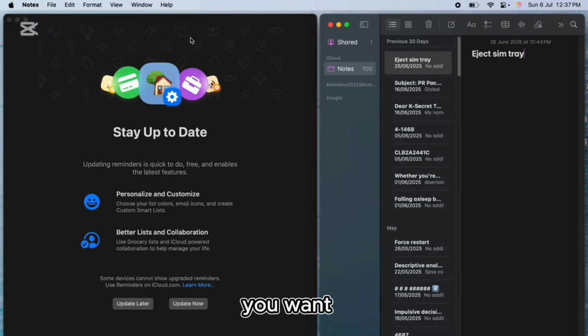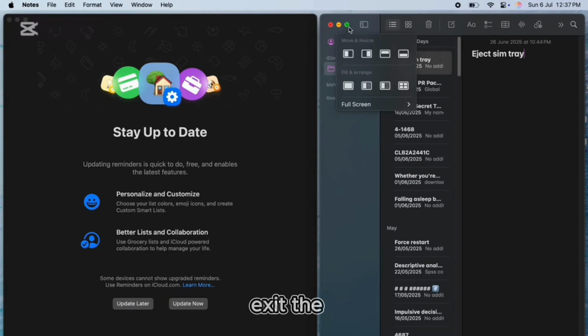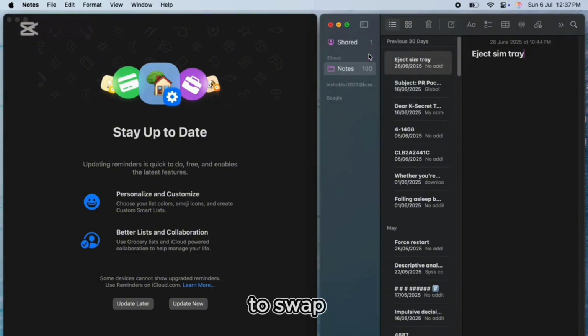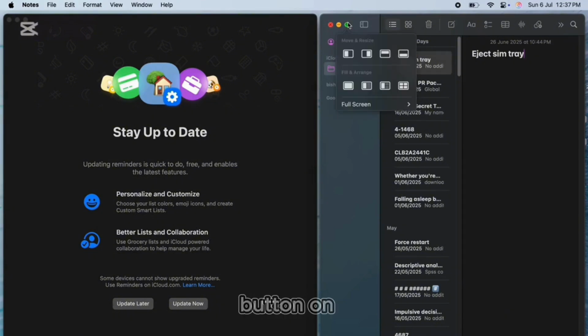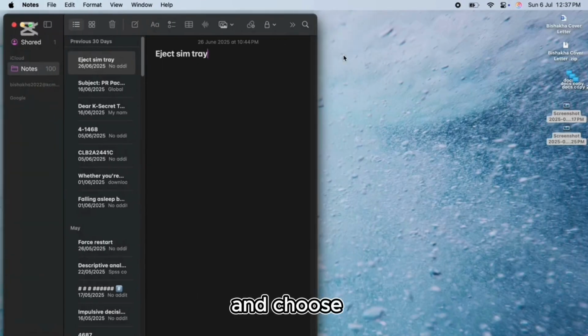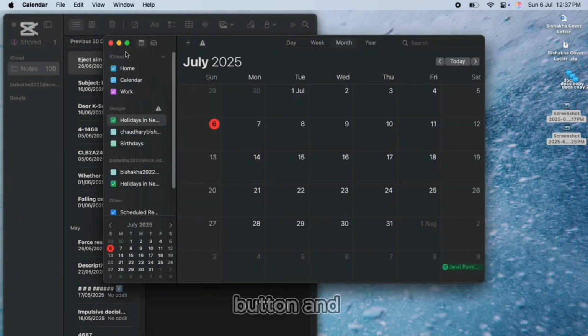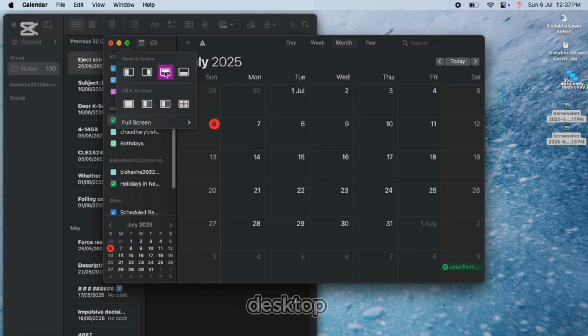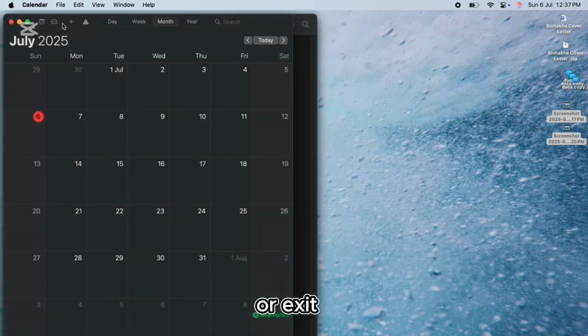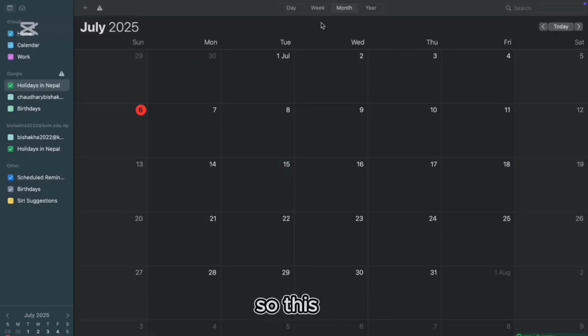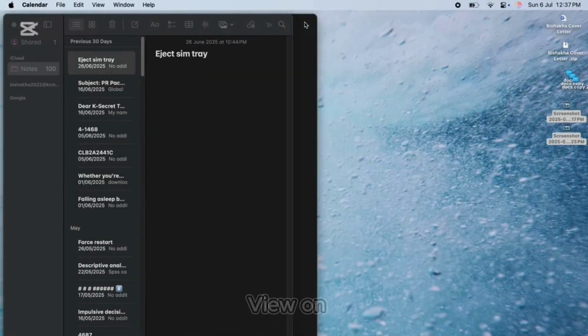Now, if you want to switch, replace, or exit the apps, then to swap apps, hover on the green button on one of the windows and choose Replace Tiled Window, and then select a new app. And to exit split view, hover over the green button and choose Move Window to Desktop or Exit Full Screen. So this is how you can use split view on Mac.